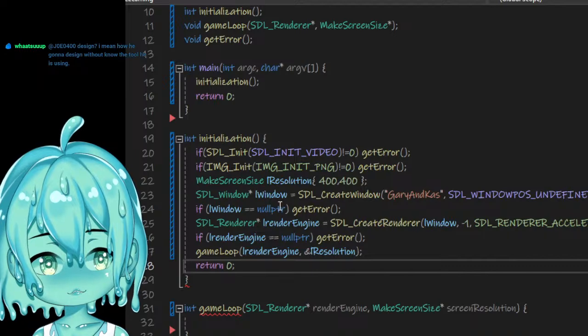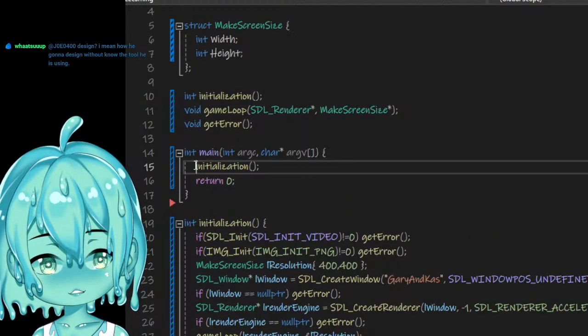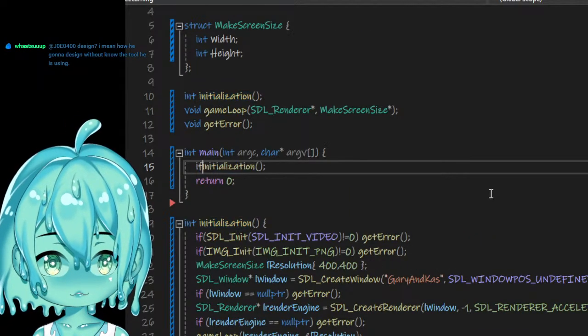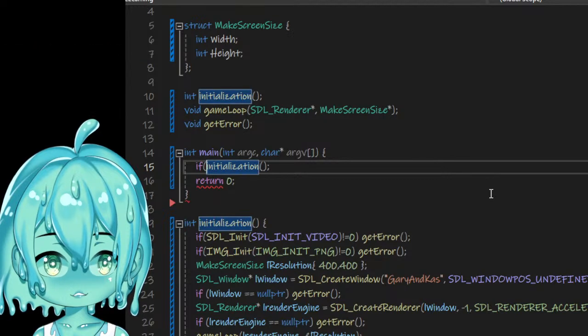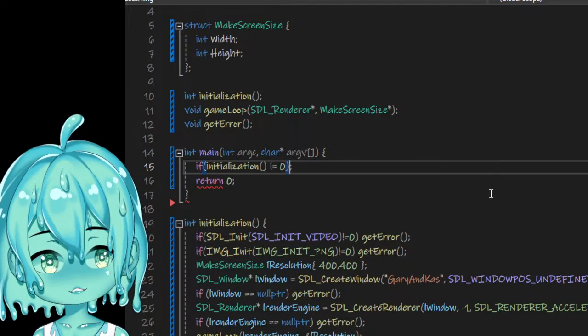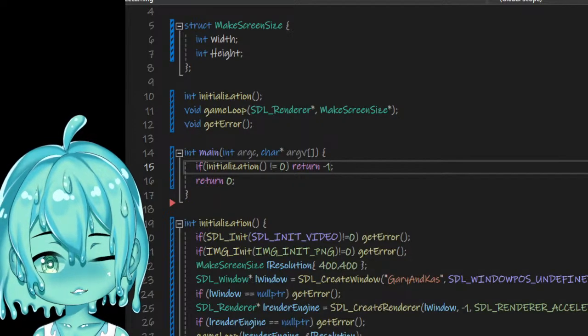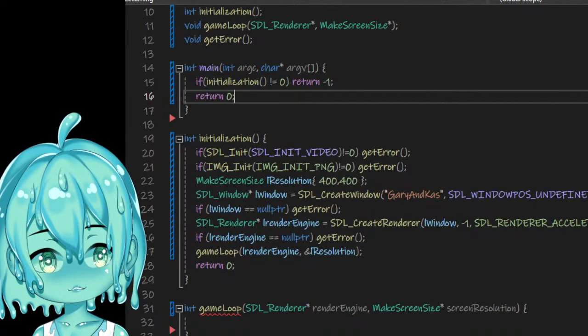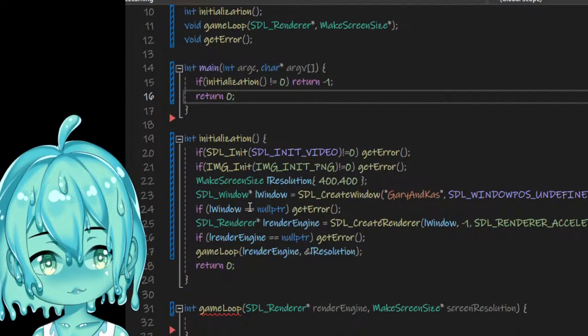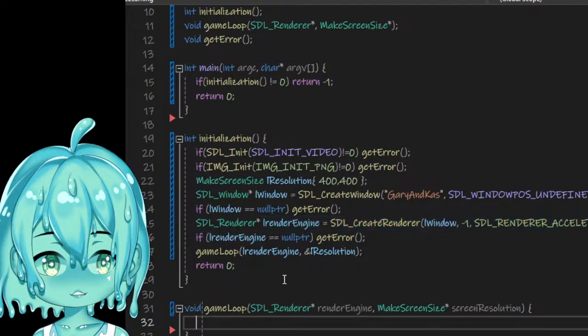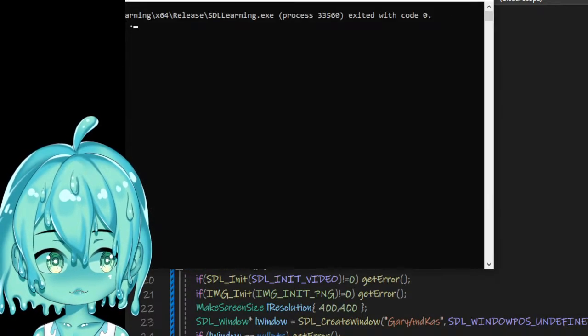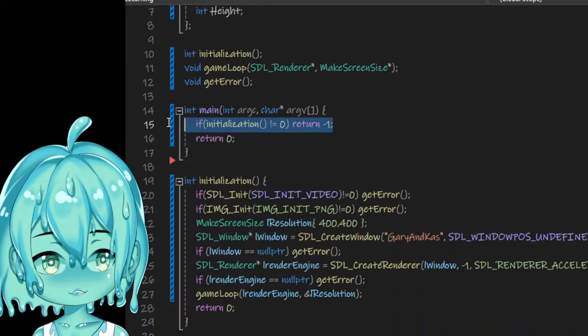Return 0. If this equals -1, does not equal 0, then return -1. Return 0. I think this is correct. Whoops, this should be void, sorry. I mean, it works. Is this gonna work, though?